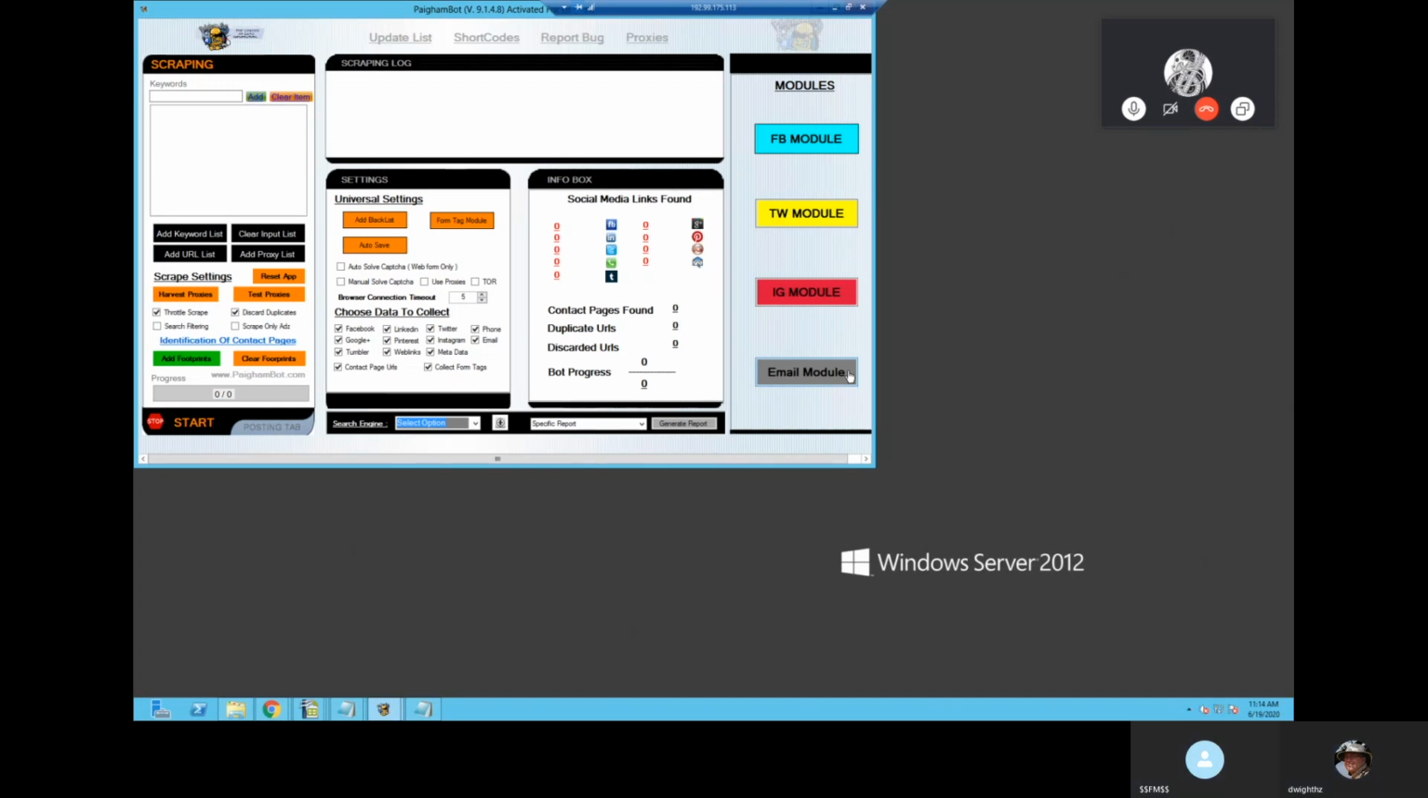Which box are you referring to? The contact page URLs box? So in the choose data to collect, all those boxes there have to do with whenever it's going through a contact form posting process. And that has to do with controlling what data it pulls from the websites. So that has nothing to do with scraping the search engines. Oh, okay. Well, that explains something.